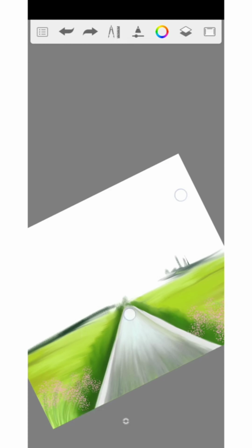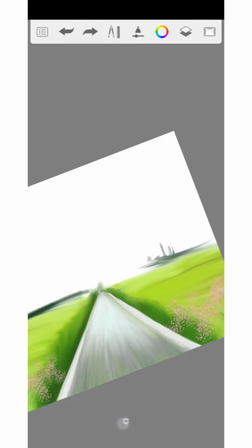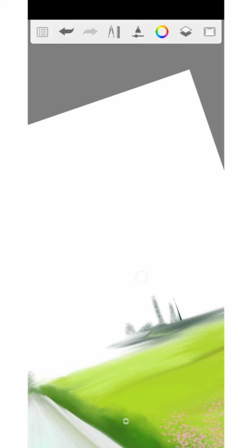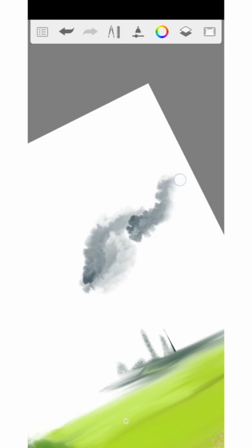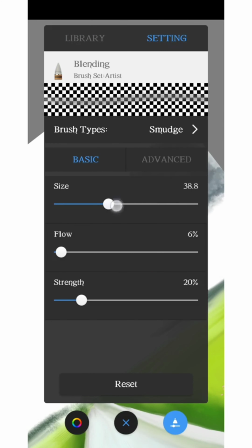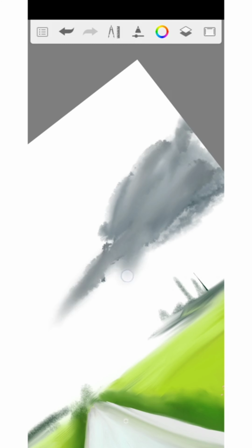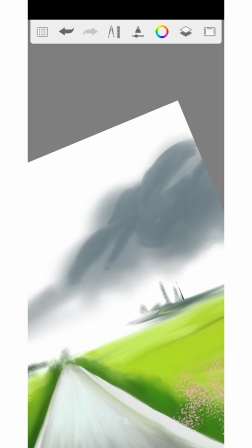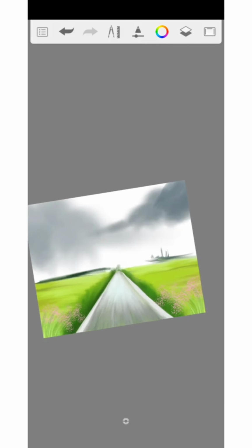Now make clouds. Use an Aegean blue color and the salty water brush. Create a new layer. Use blending to blend it. Divide the cloud like this.